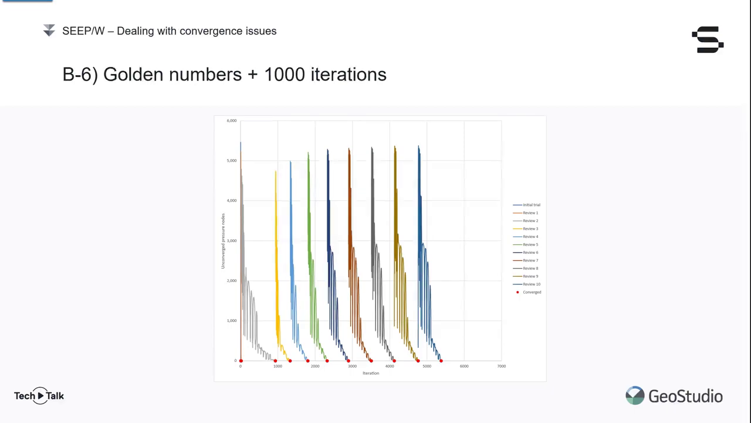However, we reached 10 reviews, the maximum number allowed by our default settings. So it would be wise to allow for a few more reviews, just to make sure the solver wouldn't have needed some more reviews to properly respect the drainage boundary condition at every node on the downstream face of the dam.